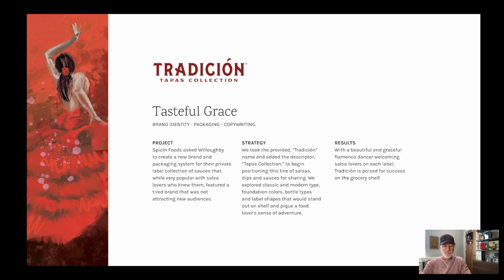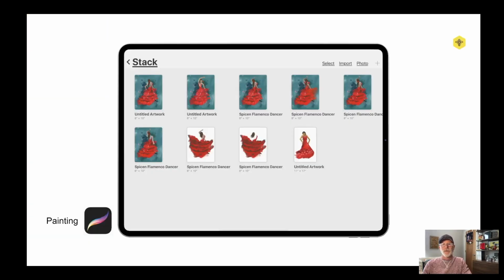So after talking to the client and getting the creative brief, they were really interested in this idea of a flamenco dancer. So we did some research into flamenco dancing and all the different poses. And from there, I used Procreate to roughly sketch different versions of the flamenco dancer and the dress, and was really able to utilize saving the file and doing different poses and different arms and different directions, which made it easy to move through the process of ideation and final execution.